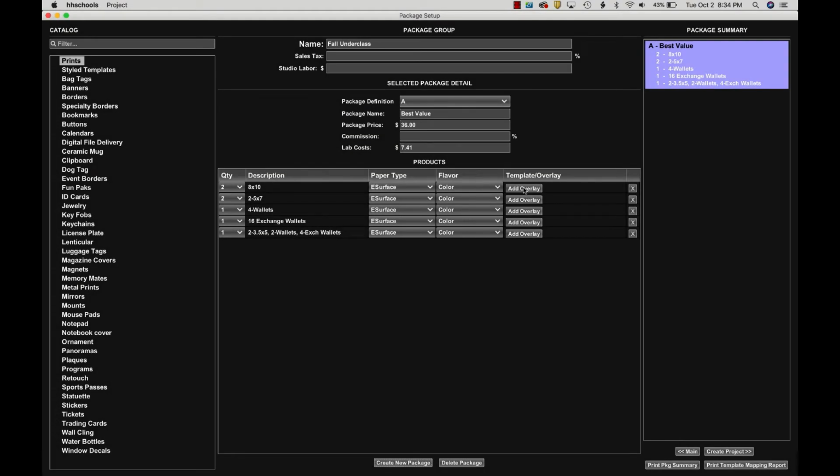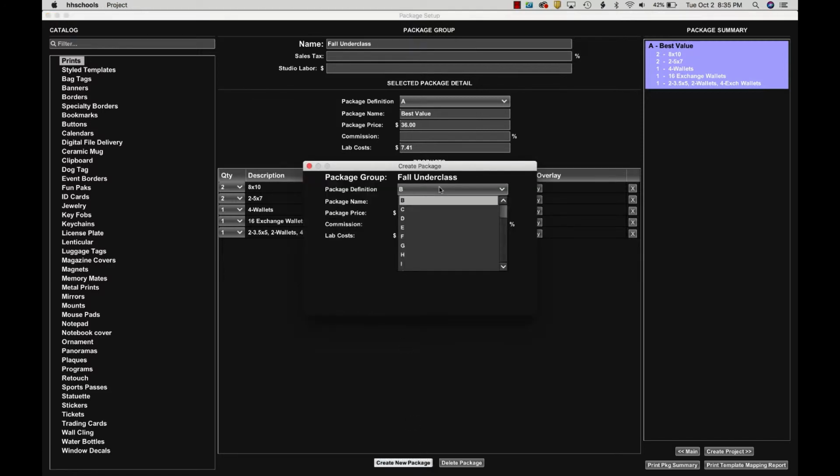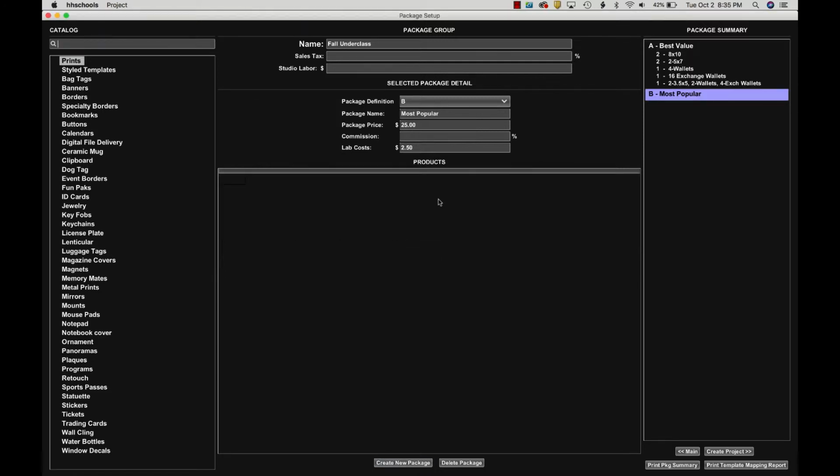Now let's go ahead and add another package to this package group so I can demonstrate for you the different attributes you can apply to print units, also to templates when it comes to template mapping. So let's go ahead and add package B by clicking on Create New Package, and it defaults to B, and we're going to call this one Most Popular. We'll go ahead and put in a package price of $25, and we'll just say lab cost of $250. Now we're ready to start adding products.